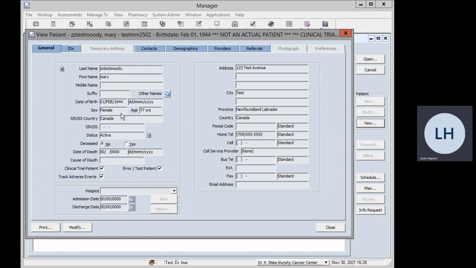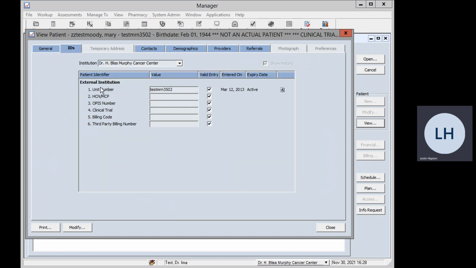of birth, gender, country, whether they're deceased, their address, contact information. As well, there's a piece down here for hospice care that we're not currently using, but it can also show you if the patient's in clinical trials and if they're a test patient, things like that. Under IDs, this will show you their unit number and MCP. So if their MCP and unit number vary, this is where you can get both values.